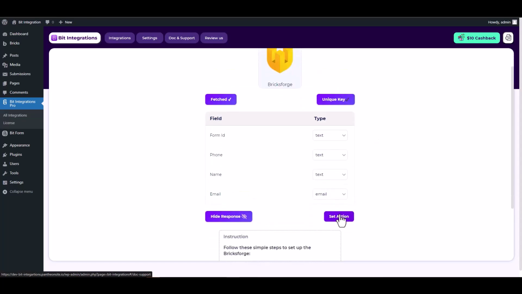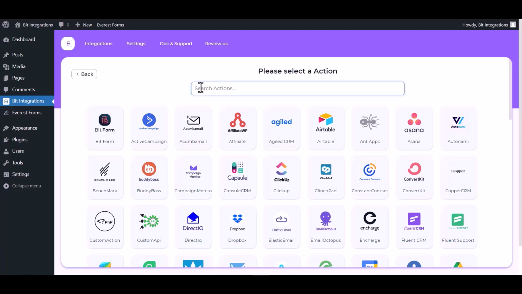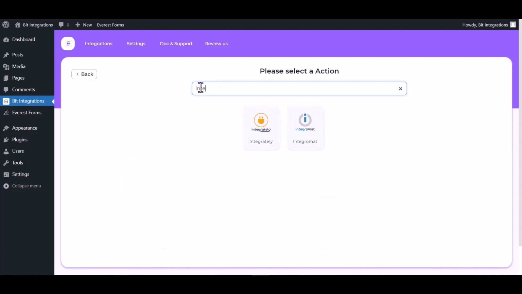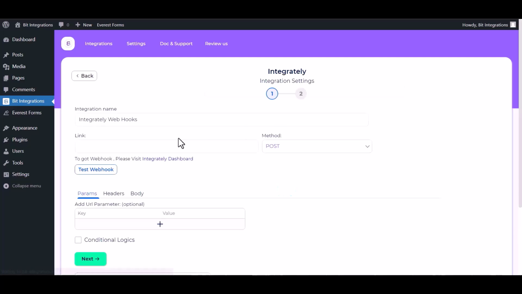Set action. Search and select Actions. Integrately. Give here the webhook link. So visit Integrately dashboard.